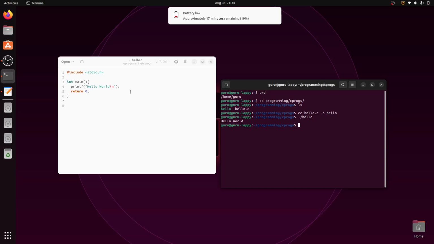Now let's start introducing some errors. Suppose what happens if I don't have this semicolon. So I will remove the semicolon. Now I'll try to compile. And you can see here it is clearly saying hello.c in function main, that is our function main.